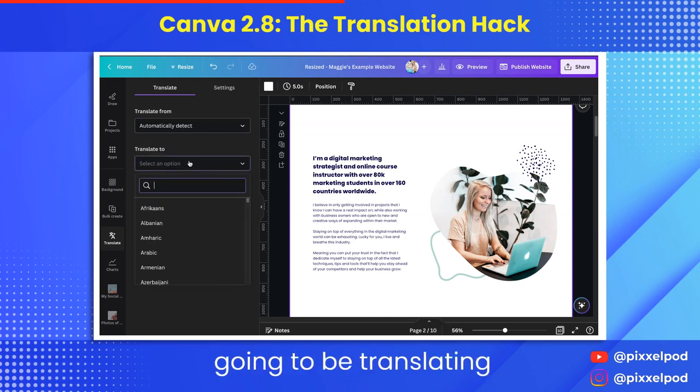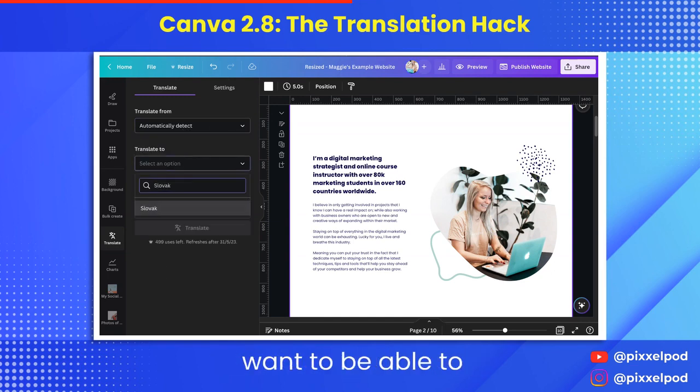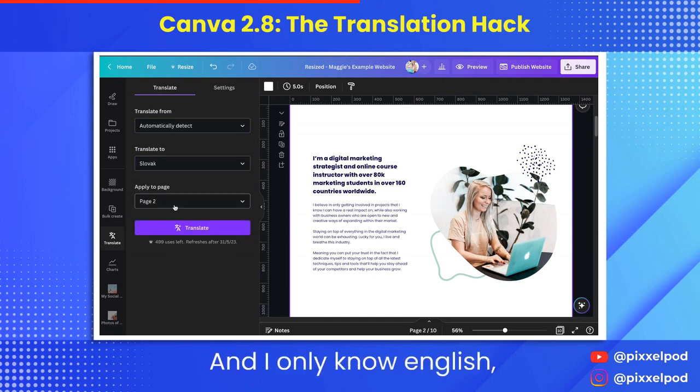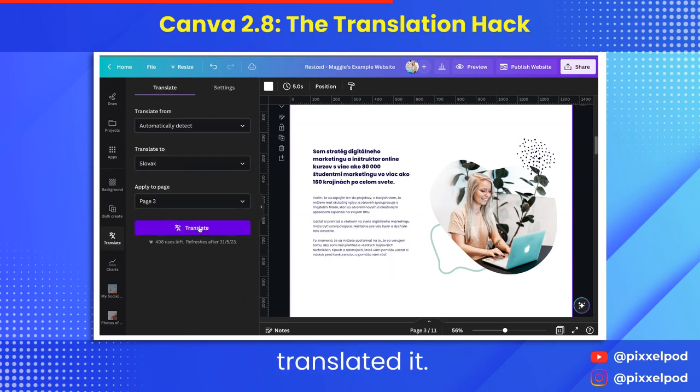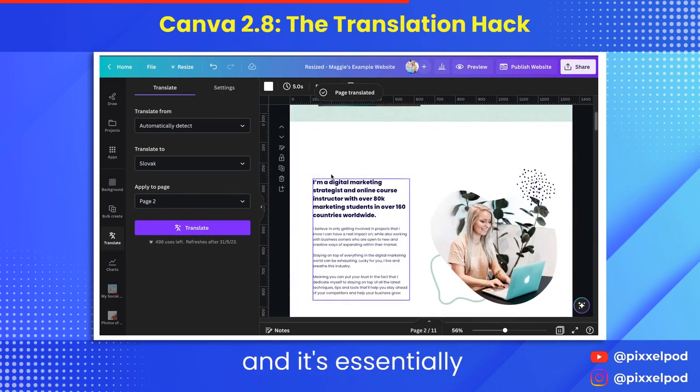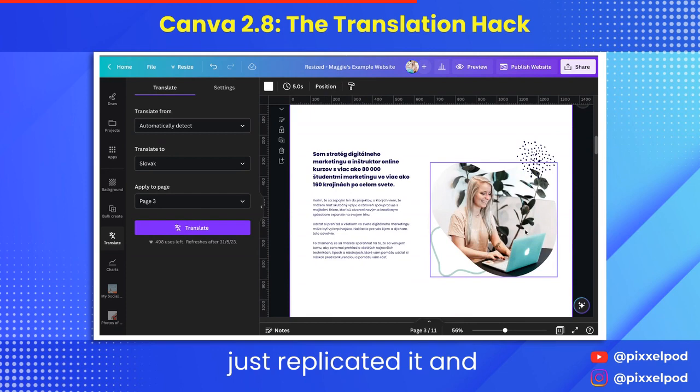And then I'm going to be translating this to Slovak because I want to be able to actually pick up on the errors. And I only know English, Slovak, and Czech. So those are the languages that I can actually help to understand how well it's translated it. So in this case, I was just translating page 2, and it's essentially just replicated it and then put it into Slovak for me.